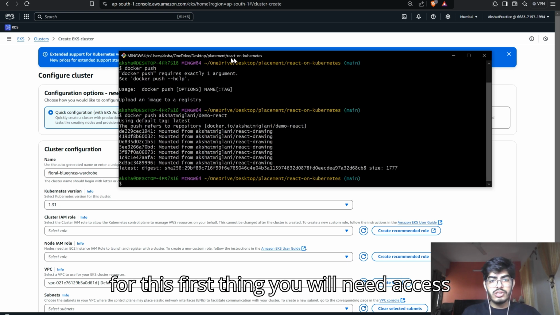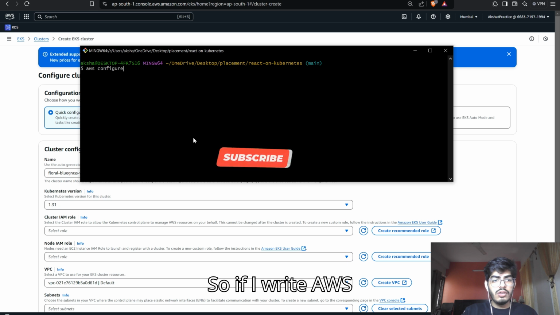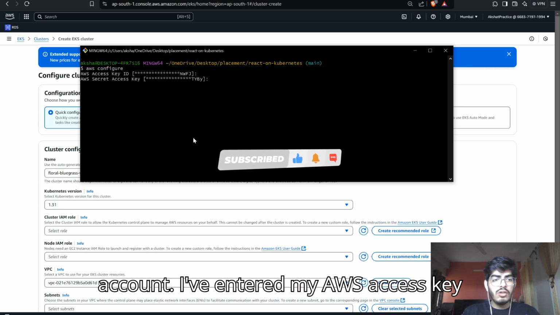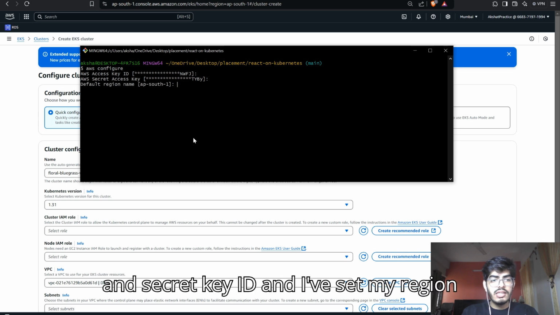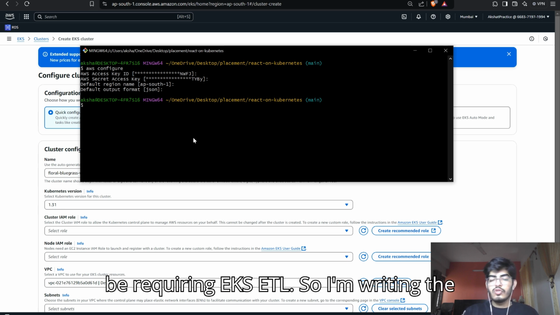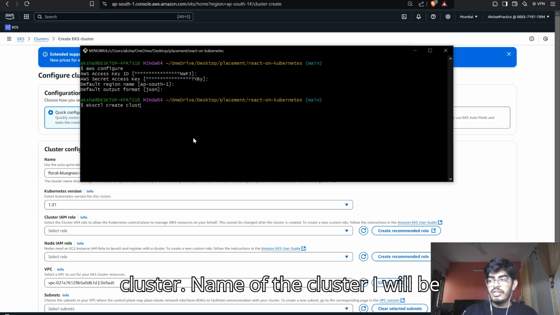For this, firstly, you will need your AWS secret key and access key. If I write aws configure, I've already configured my account. I've entered my AWS access key and secret key ID, and I've set my region as well. To create the cluster, we'll require eksctl. So I'm writing the command eksctl create cluster.